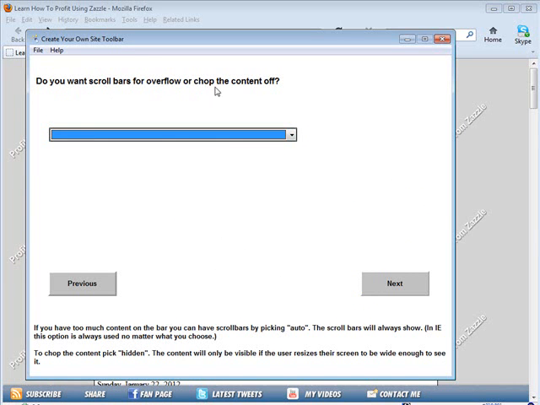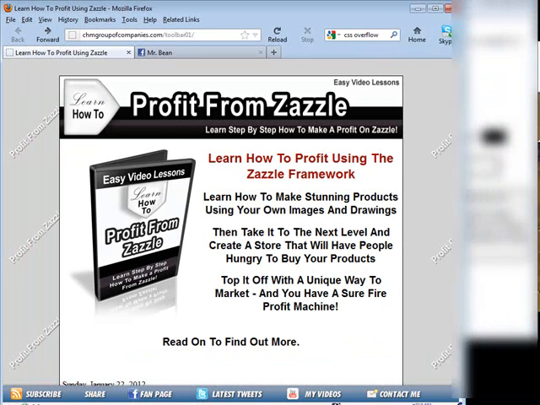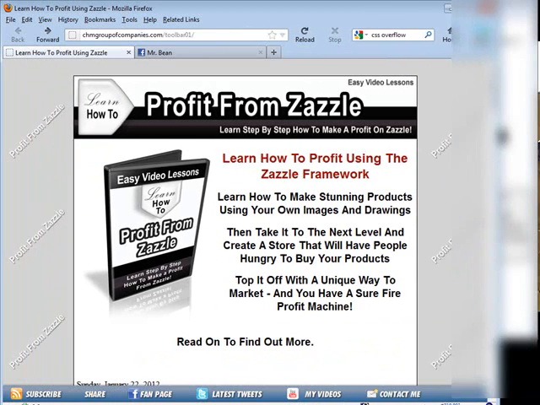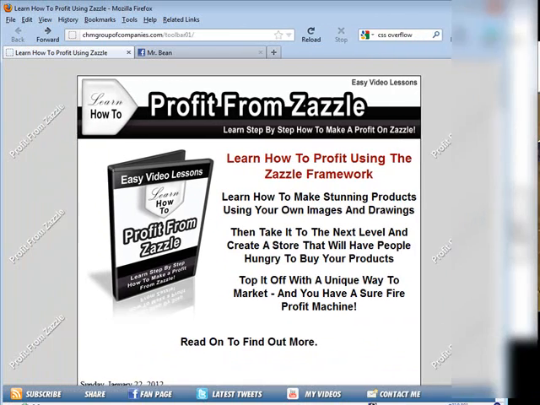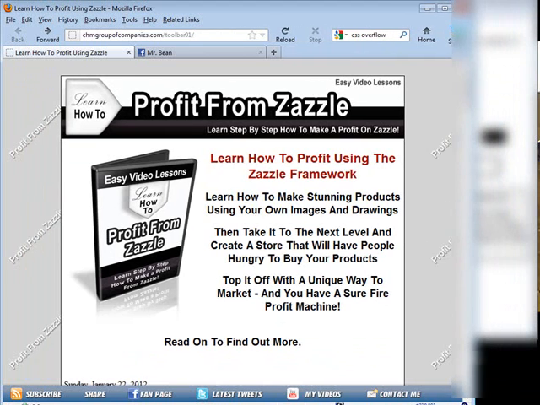Next, do you want scroll bars for overflow or chop the content off? Now, down here there's an explanation, but let's go over here. Watch what happens when I resize my window. You see how the contact me went off the page? That's because I chose for it to chop it off.